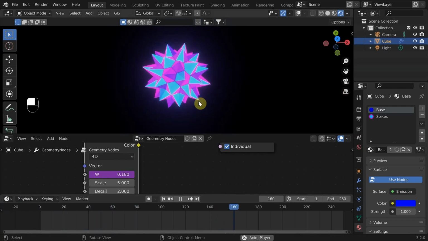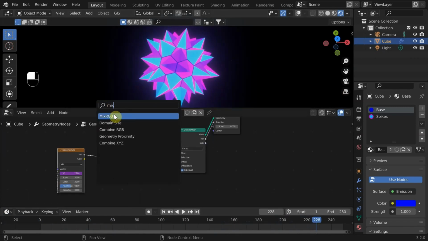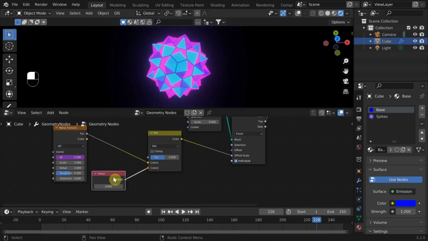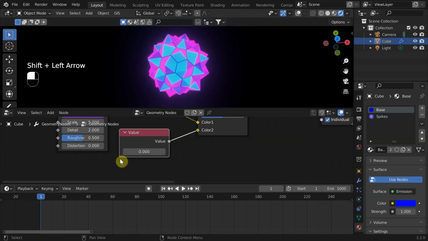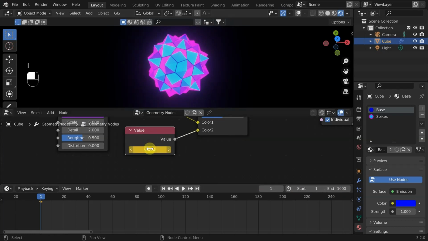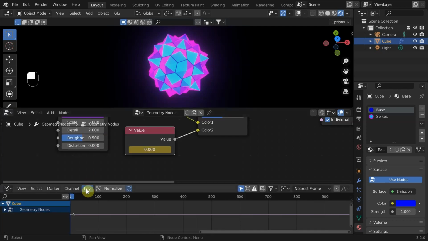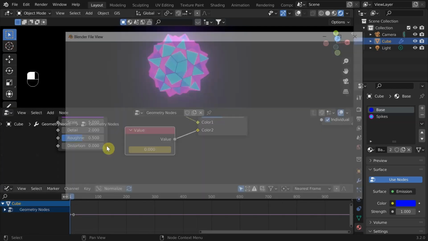Now we can mix the audio with this noise by using a Mix RGB node. This value node will be the source of the sound. Go to the first frame and add a keyframe by pressing I. Make sure the value node and the object are selected. Change the bottom window to a Graph Editor. Select Key and Bake Sound to F-Curve.